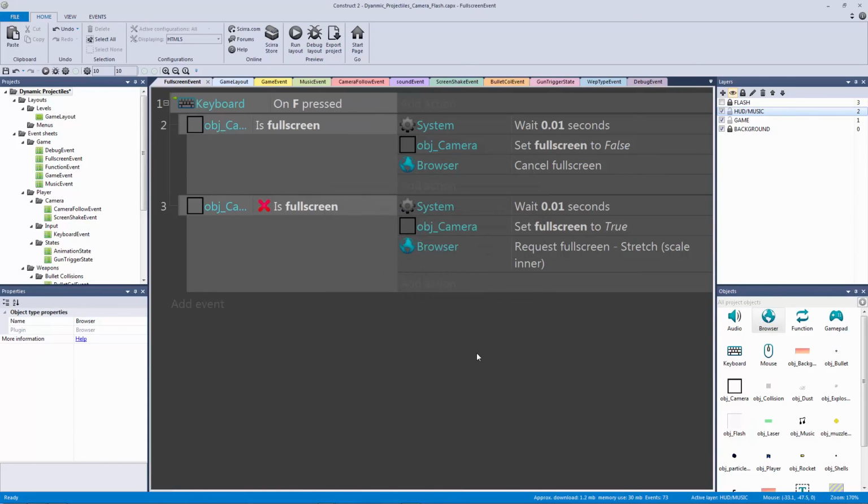So I hope you learned something from this dynamic projectiles video. We are going to get back on track here and make some cool bullet types in the future soon. I'm really excited to where I'm going to take this project.